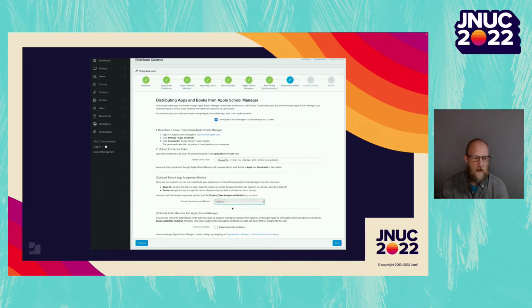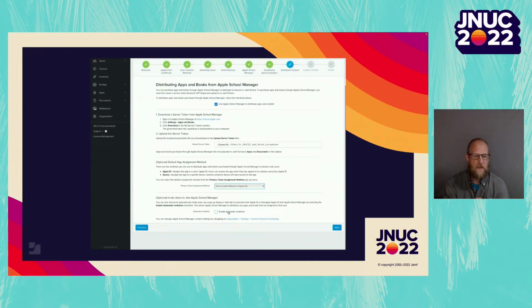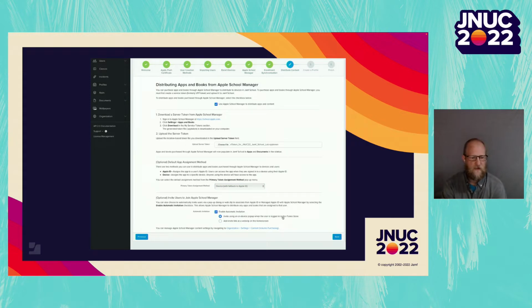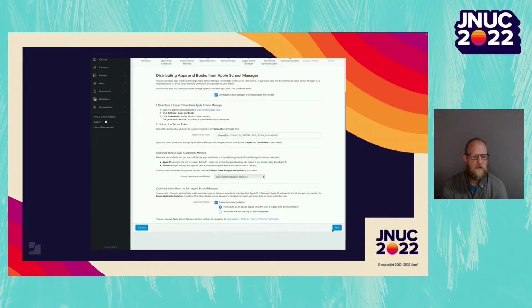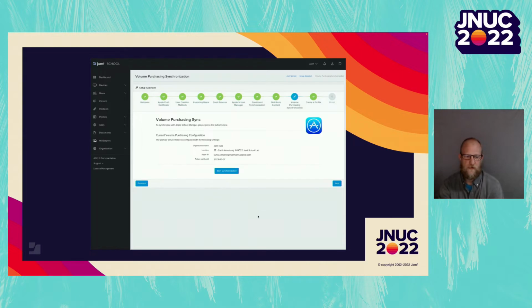It's always helpful to set a few settings as well, making sure that users don't need to put their Apple IDs in to download or install apps that are coming from Jamf School. And we can also send out an automated invitation for apps and for books primarily. There's a reason for that.